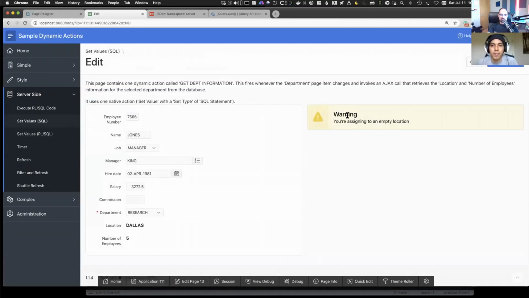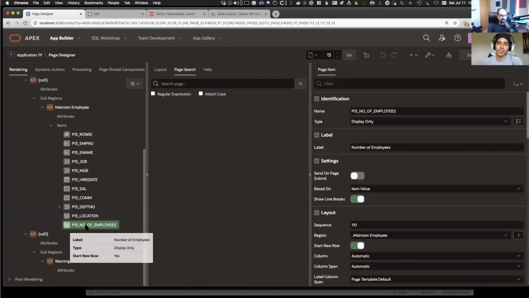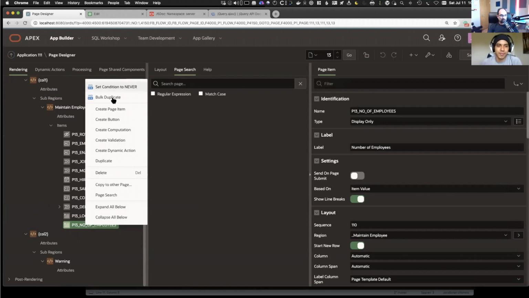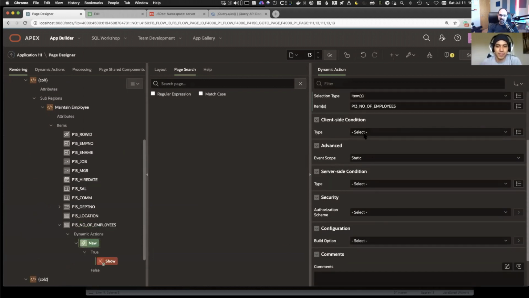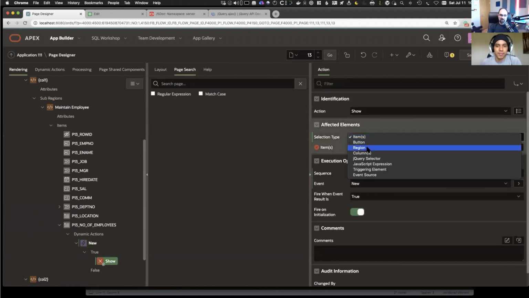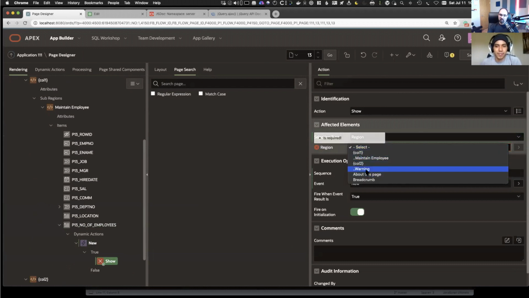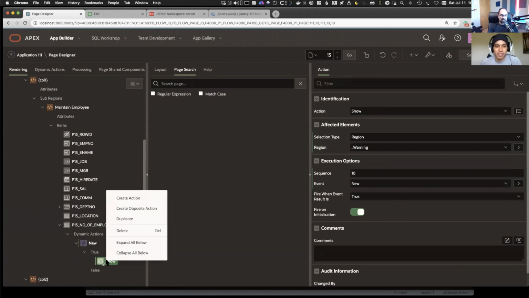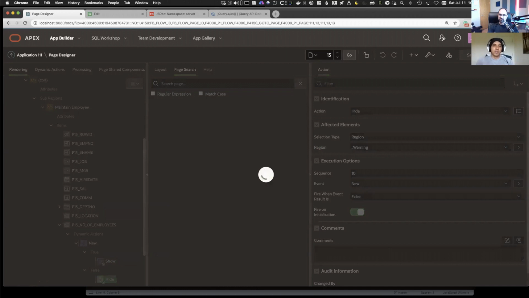Okay. So as Alexis was saying, we could actually have a dynamic action here that when the value changes, if the value is 0, we're going to display it. So we're going to show the region warning, right? And I'm going to create the opposite. This should work. Yes, it should.